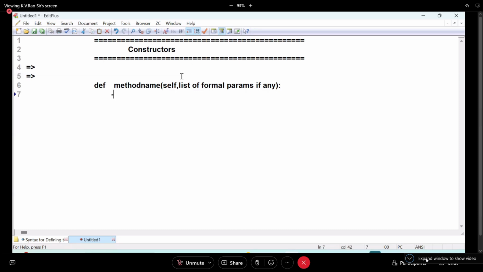Here we write to perform some specific operation. Students, perform some operation here, and we mention instance data members too. This is called method syntax.